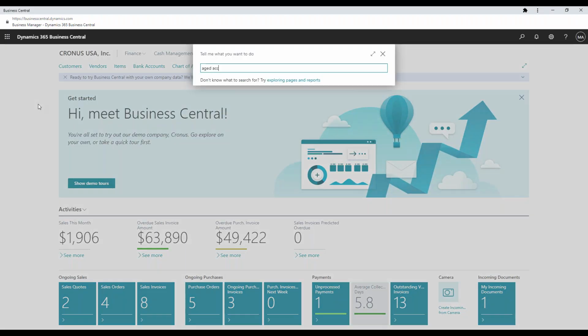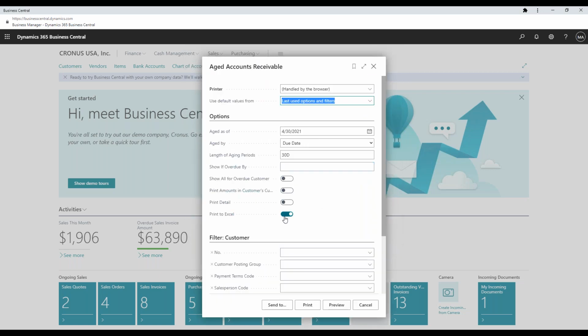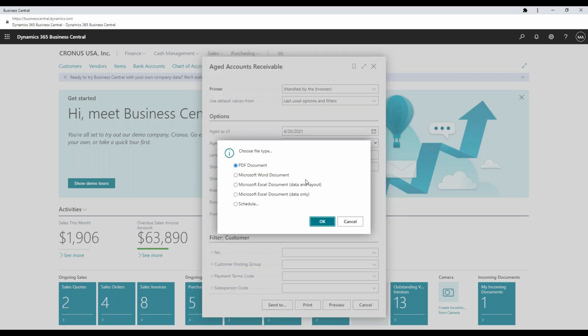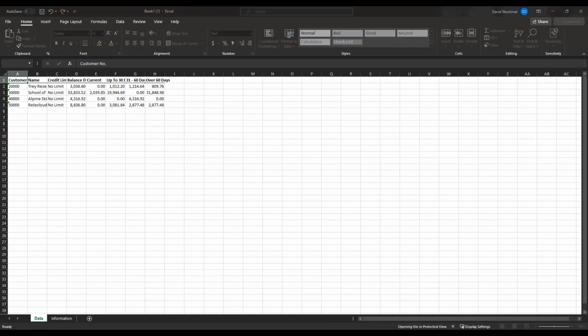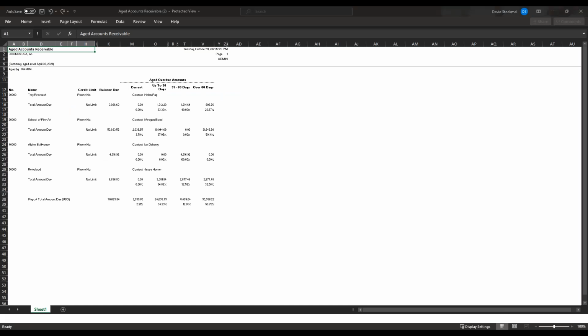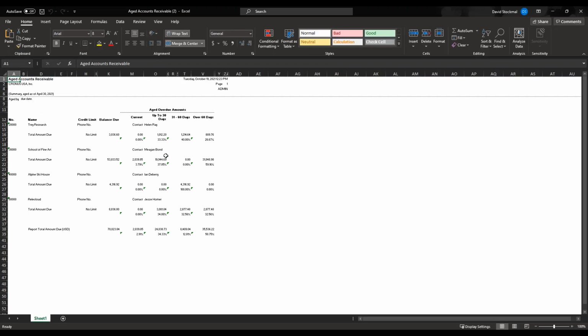Other options. We'll bring that report back up. So the other Excel options you have are under this Send To button. Now, traditionally, you would only have this Send to Microsoft Excel data and layout. I'm sure many of you are already familiar with this function. So I'm going to click this just for illustration purposes. When you send to Microsoft Excel, you get things in this format. So you have the data and the layout.